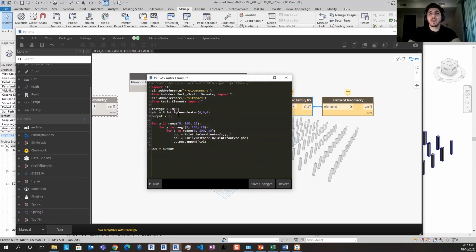So basically the same thing. I took the level out because we don't need it in this case. That's the only reason you only have one input. You still need a family type. And same thing, 0, 0, 0 for point by coordinates.